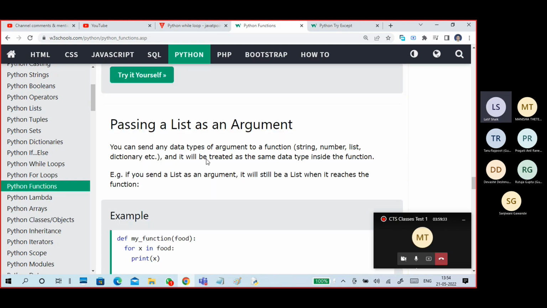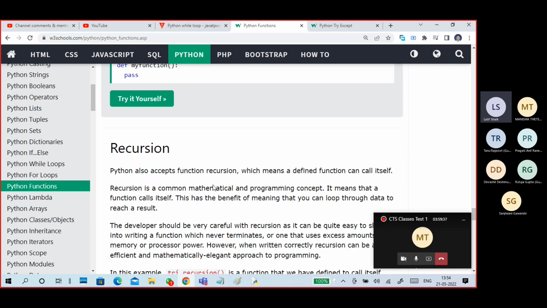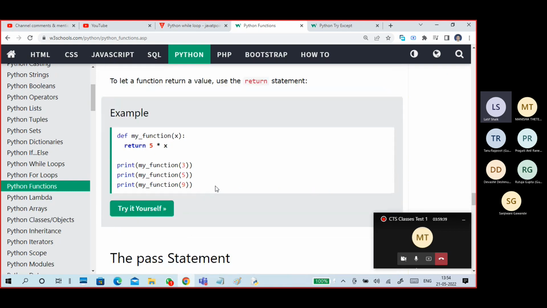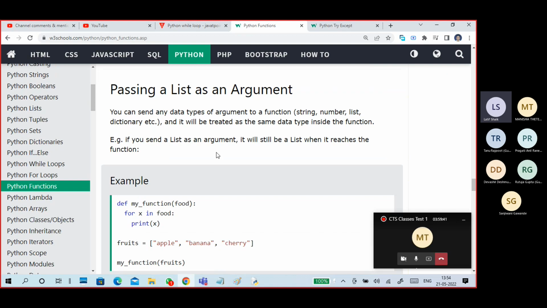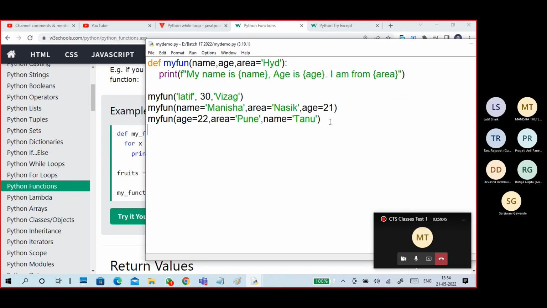Passing the list. So how to pass a list as an argument. Return values, pass statement, recursion. Three things are there. We'll see. Passing a list also we'll see. That is also very easy. Good.